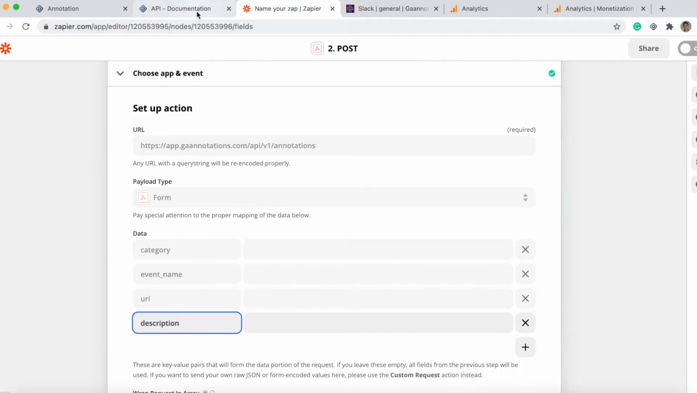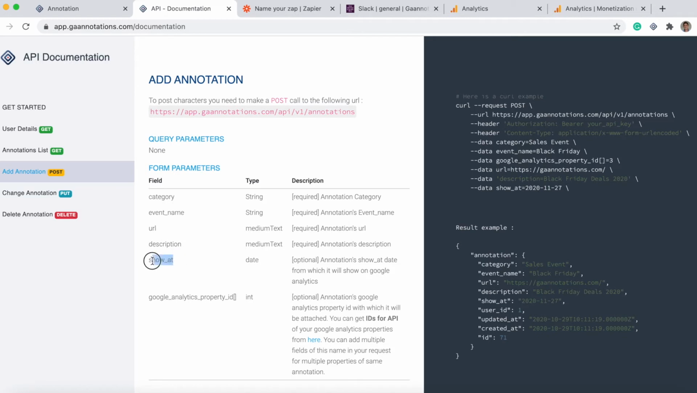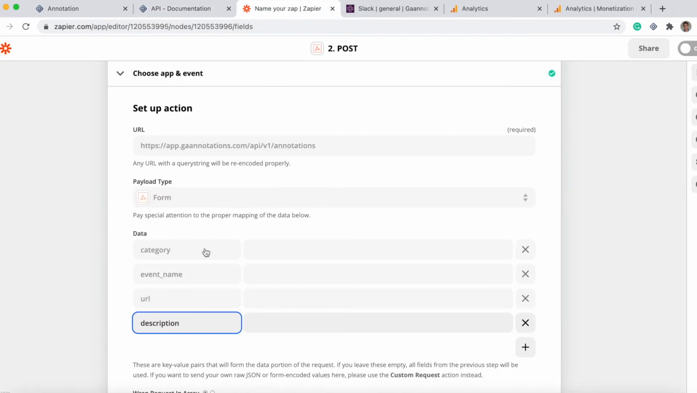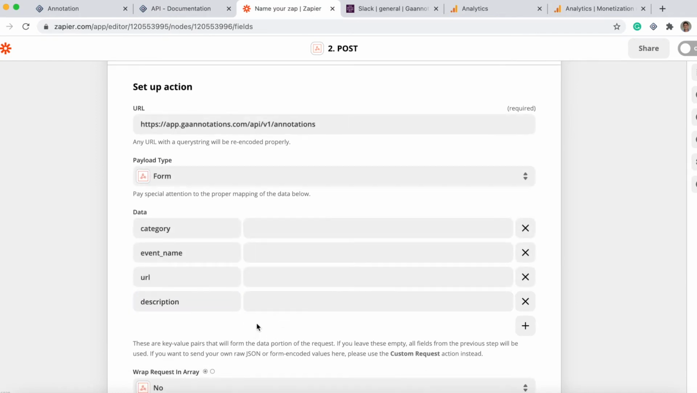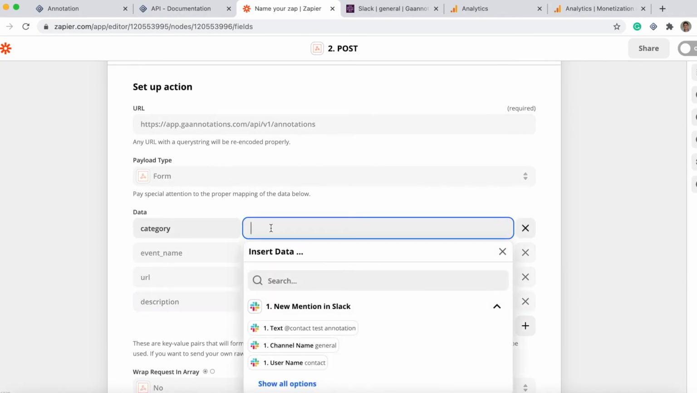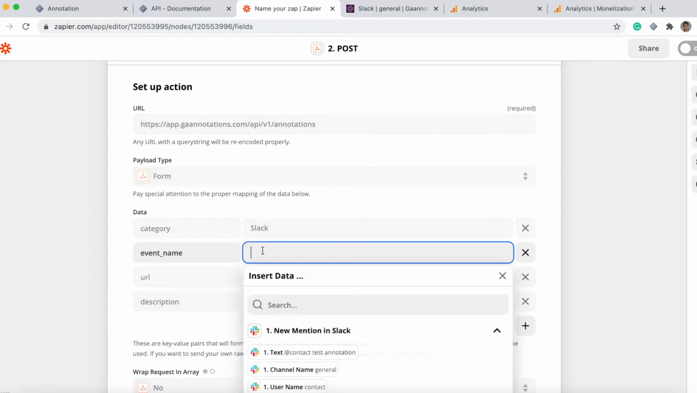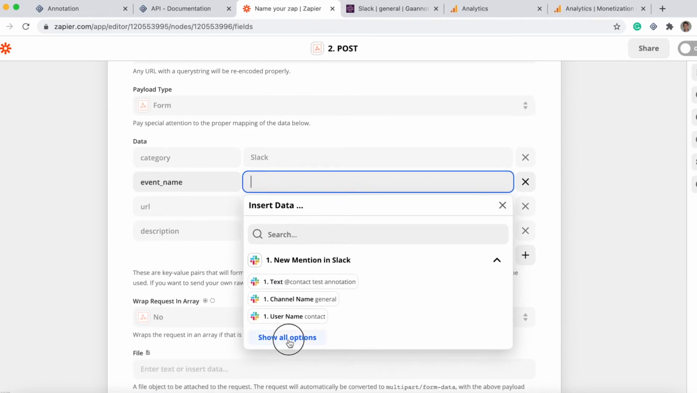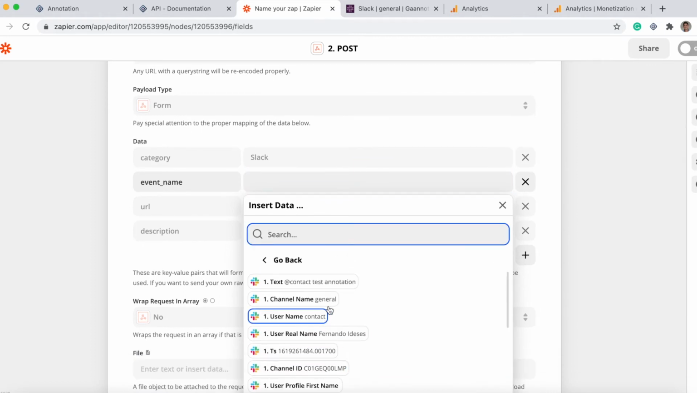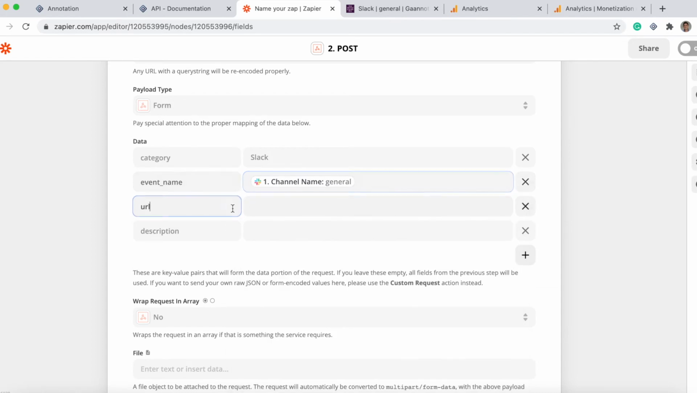The show at date is optional now. You don't have to fill it. If you keep it empty, it will take the date of today. Here I will just write Slack event name. I will choose, and you can choose any option you want. I will choose the channel name just for an example.